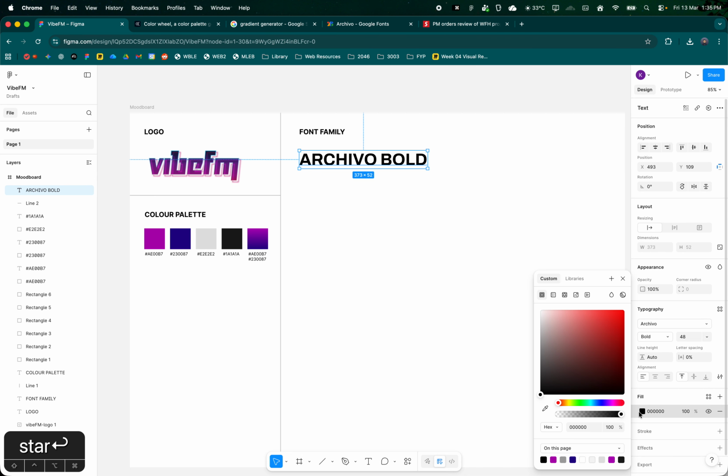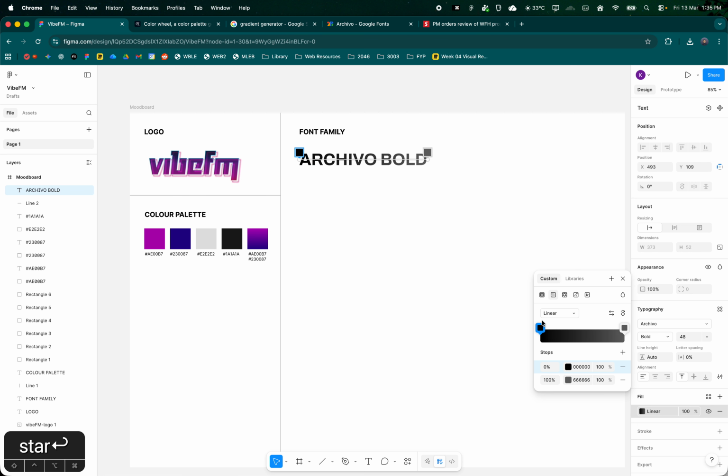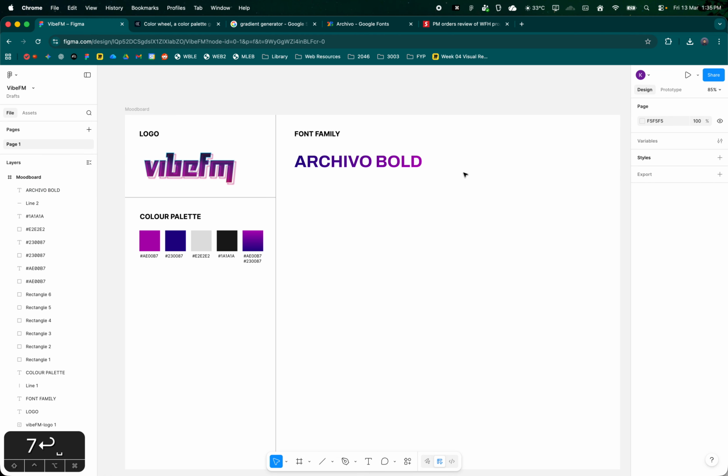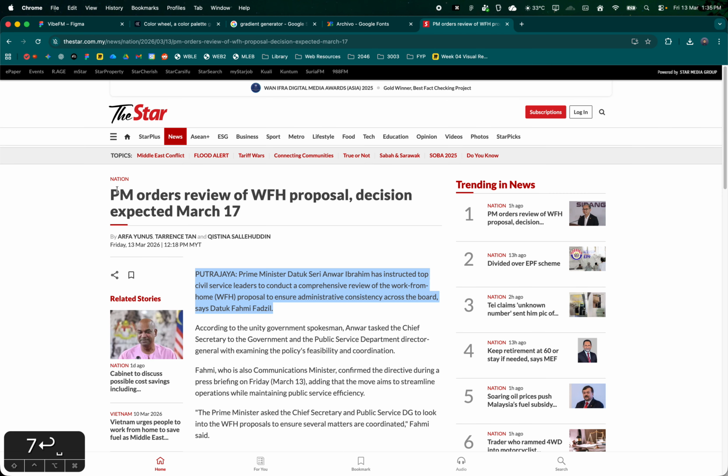Okay, so if I want, I can apply the gradient. I can choose the gradient and type in my colors, 230087 and AE00B7. Okay, so you see now my font here has a gradient. It means that my title, when I design my website, will have a gradient like this.